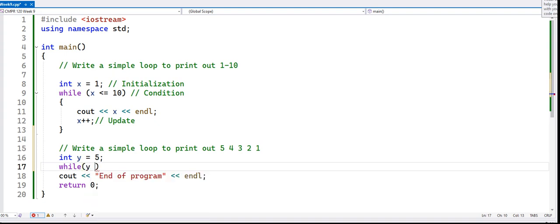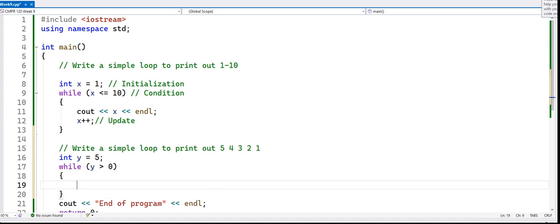I want to keep going as long as y is greater than or equal to 1, or let's switch it up a little bit on this one. I'll say y is greater than 0, which is also equivalent to y is greater than or equal to 1 if we're talking about integers.